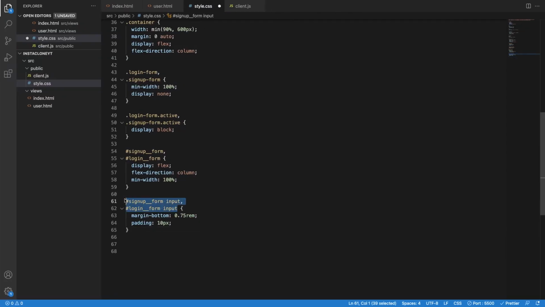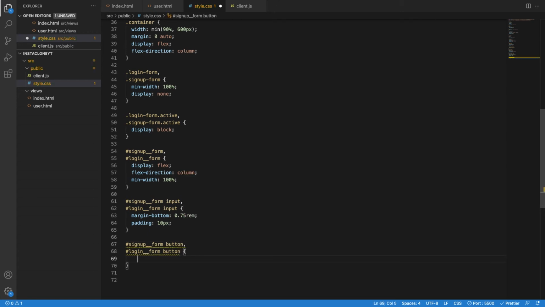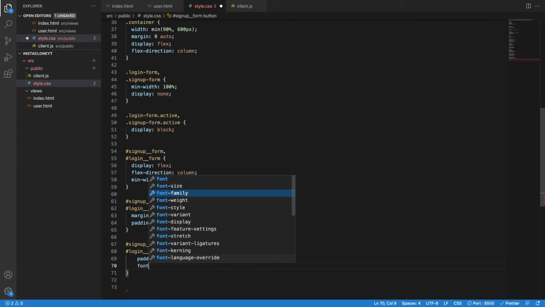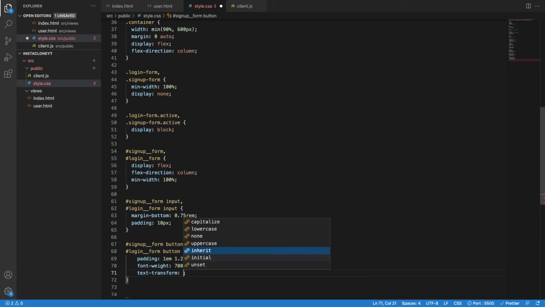Now it's time for this button, this ugly looking button right here. I can select them both like this as well, but instead of this, I'm just going to have a button instead. And the button is going to have a padding, first of all, of 1 em top and bottom, 1.25 em left and right. Then I'm going to have a font weight, and that's because I want it 700. I can even say a text transform uppercase, so that it's going to turn it uppercase.